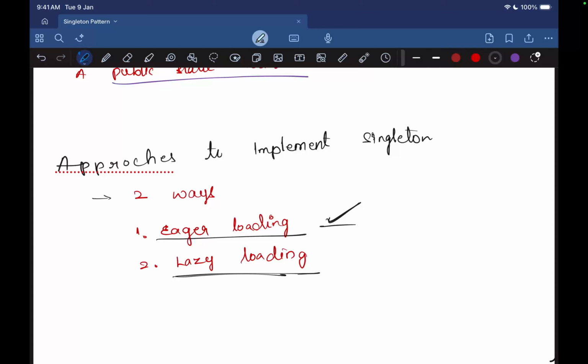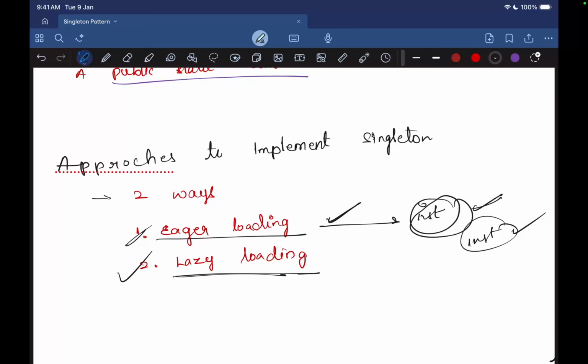In eager loading, the instance of the class is created whenever the class loads. Whenever the class loads in the application, this instance will be created. Then it's eager loading. And if we try to create the instance only if it is required, only if you need it, then it's lazy loading. So let's see how we implement eager loading in the code, and we'll also see how we will implement lazy loading.